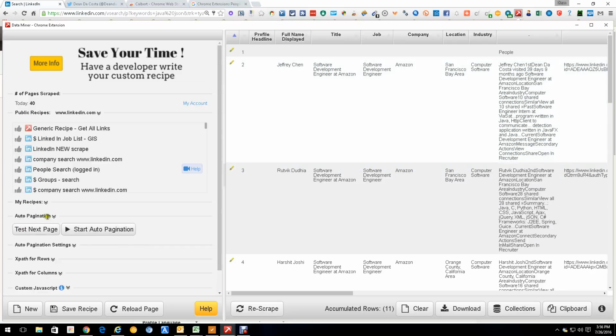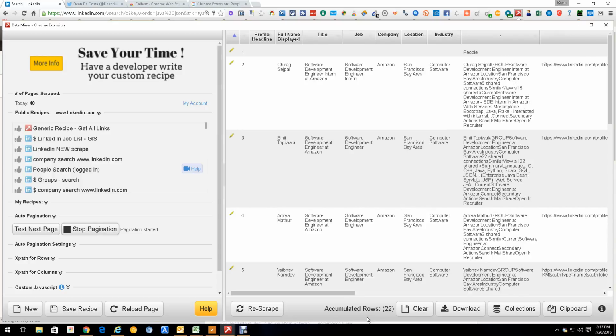Anytime you open a recipe that shows up, that means it will automatically auto-paginate for you, which means it'll go page to page. Now, if we look down at the bottom, accumulate rows, 11. The first row is always blank. So that's great, 11. That means it's getting the entire first page of results. But let's see. Let's auto-paginate. What's going to happen is about every 8 seconds or so, it's going to rotate pages and pull that information. So right now, the first page is 11. Now we have 22. That means it just did page 2.